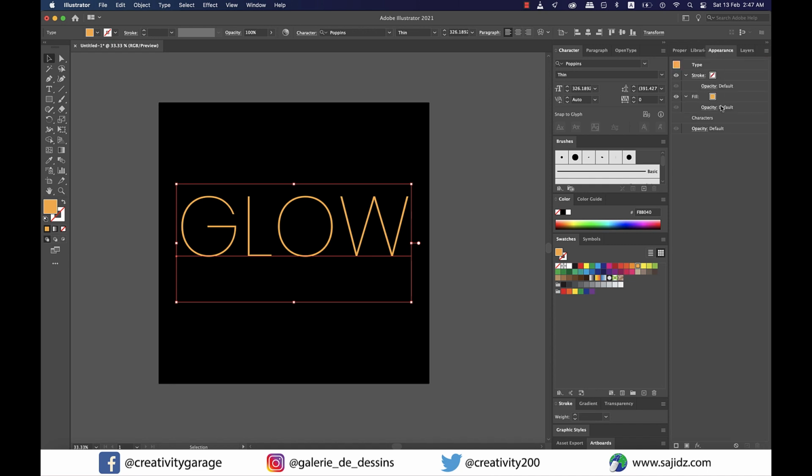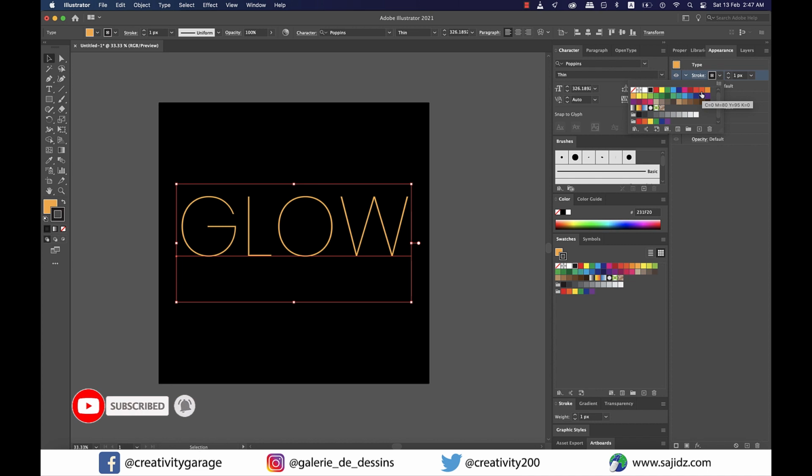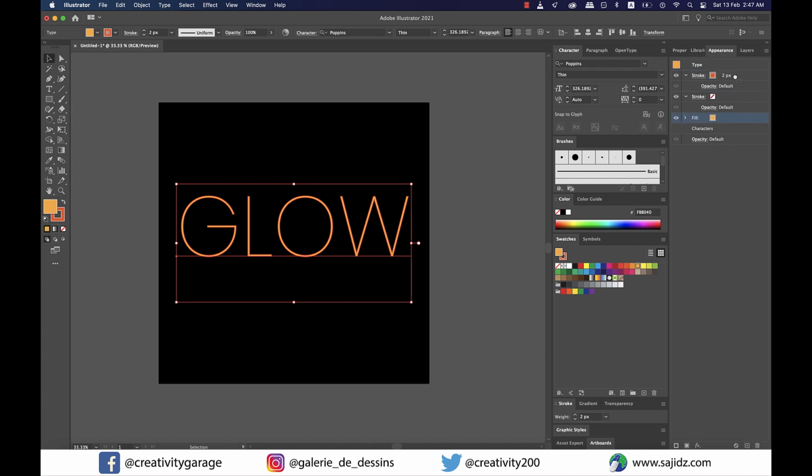Next, I'm going to add a new stroke to my fill, so click on add new stroke option from the bottom of the appearance panel and change the stroke color to orange. And stroke width to 2 pixels. And then I'm gonna click and drag my fill on top of my stroke.